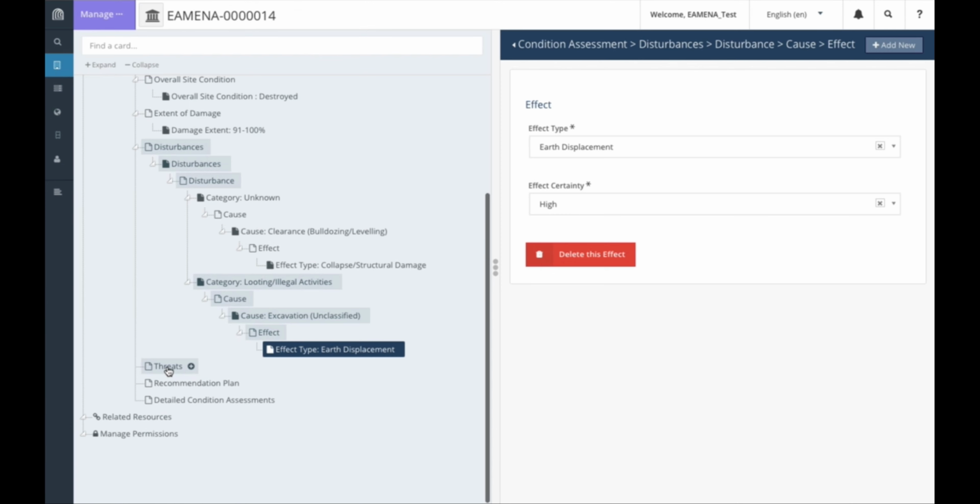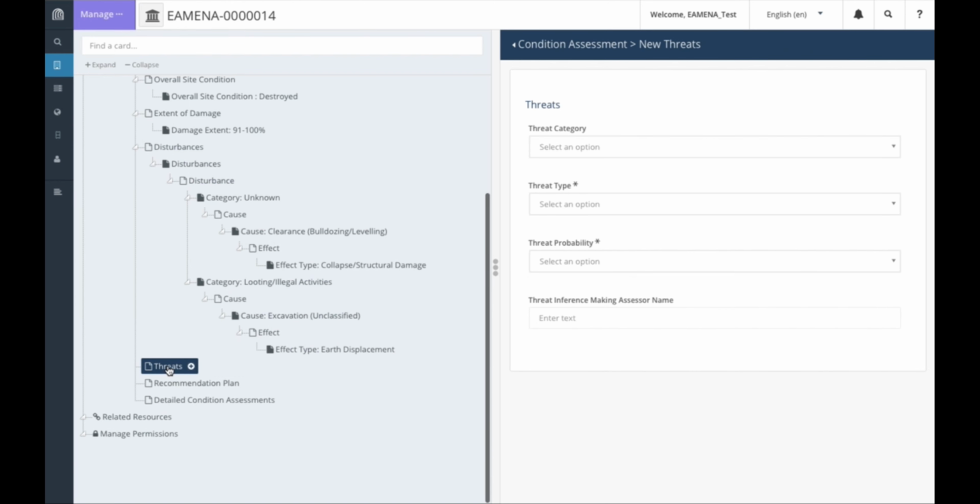In order to access the threat fields, click on Threats in the card tree, and this will take you to the page where you can see the fields that you need to fill out in order to add information about threats. First field to add is a threat category field.